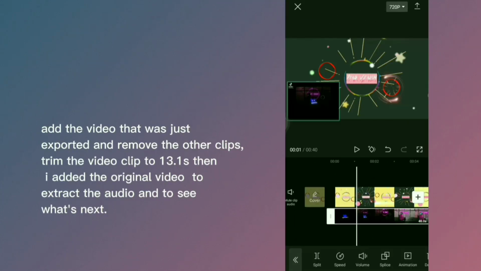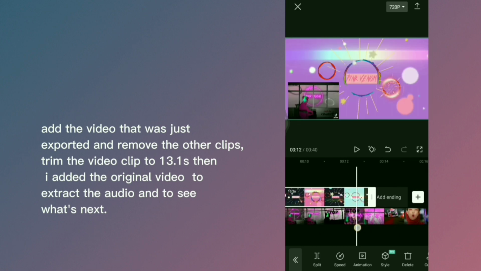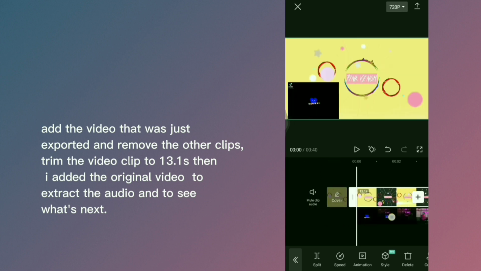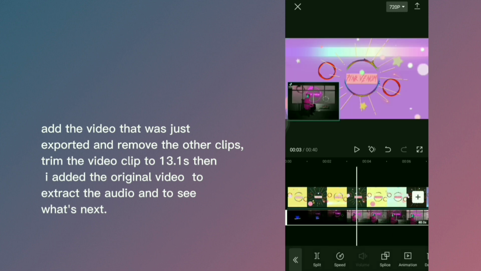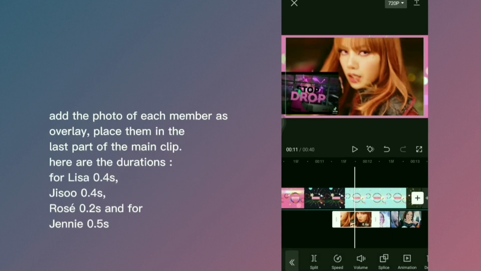Add the video that was just exported and remove the other clips. Trim the video clip to 13.1 seconds. Then I added the original video to extract the audio and to see what's next. Add the photo of each member as overlay. Place them in the last part of the main clip.